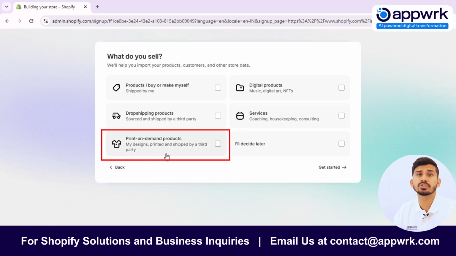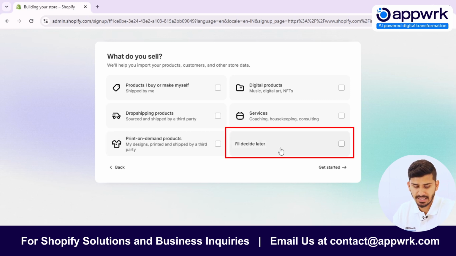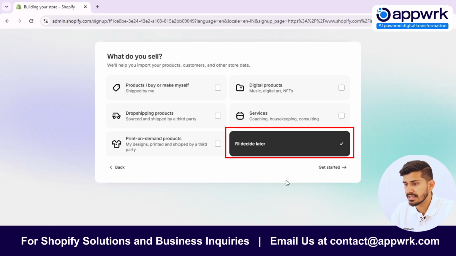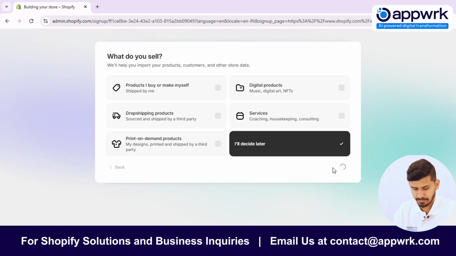If you have designs which you want to sell on products like mugs, t-shirts and posters, Shopify allows you to integrate with different print-on-demand apps like Printify, Printful, who print your design on products and sell them directly to your customers. The last option is I will decide later. If you are not sure what you plan to sell, you can still explore Shopify and decide later. For now, let me just choose I will decide later and then click on the Get Started button here.